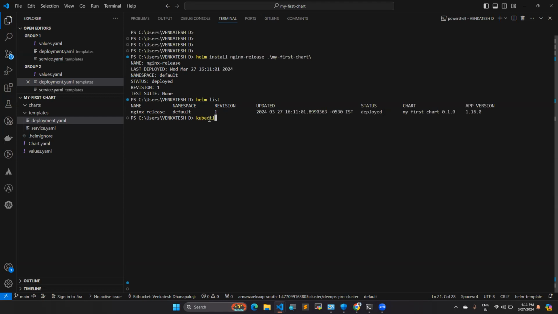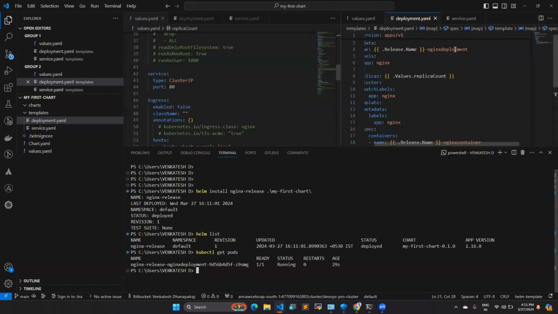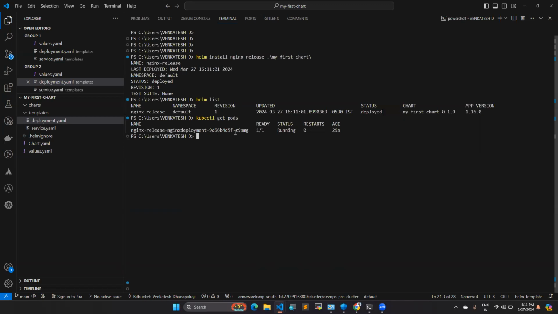By giving kubectl get pods, you can see the pod is currently running. This is my pod. You can see the release name I've given, nginx deployment. It took from the nginx deployment, and it gave some identity name for that. Then it is running. Same like that, kubectl get service will show you the service. You can see nginx-release, this is my release name-service. Like this it will do the deployment.